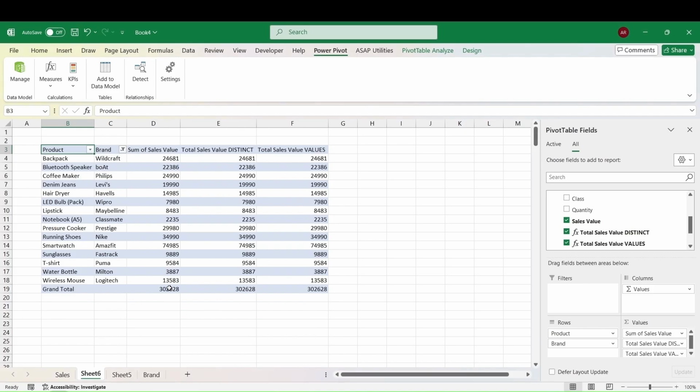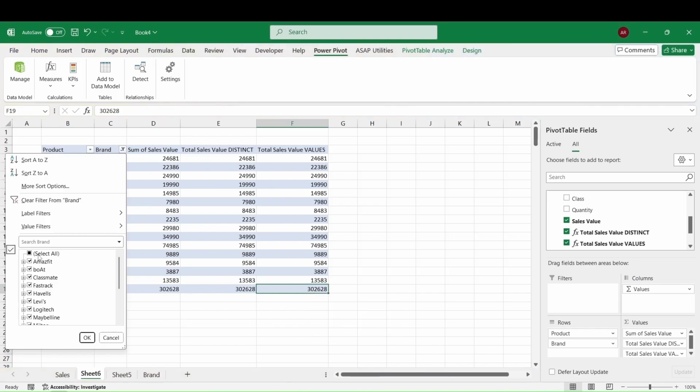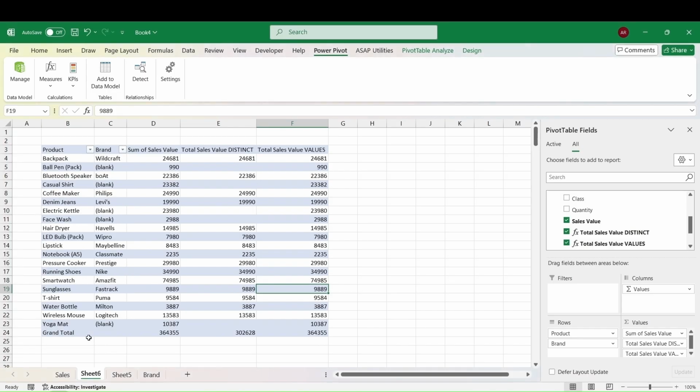If we remove the brand filter, the total sales obtained by using DISTINCT remains the same, while the sales values using VALUES got increased, as they're now considering the blank rows in the brand column in the computation.